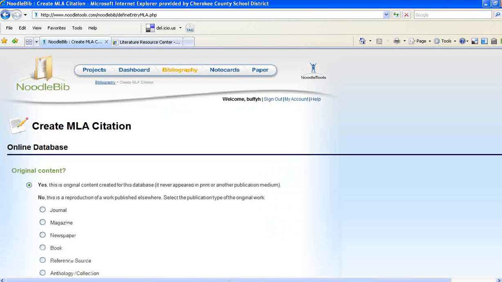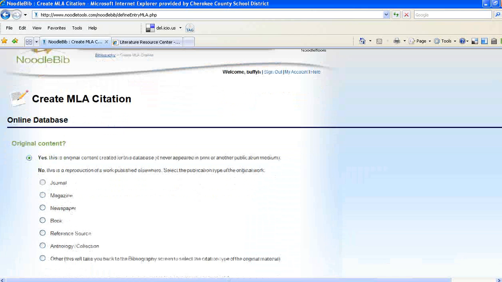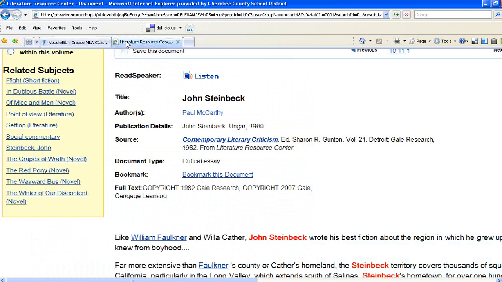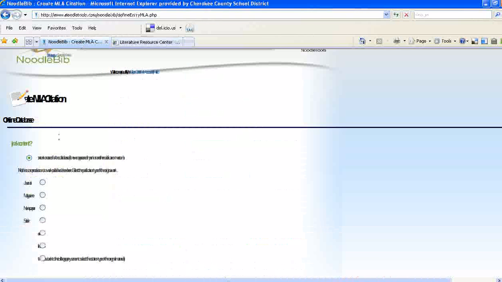NoodleTools is going to ask me, is this content original and only housed in this database, never appearing in another print publication or medium? Or has it been produced elsewhere, and if so, in what format? This particular resource is a reference book. So, in NoodleTools, we are going to choose Reference Source.